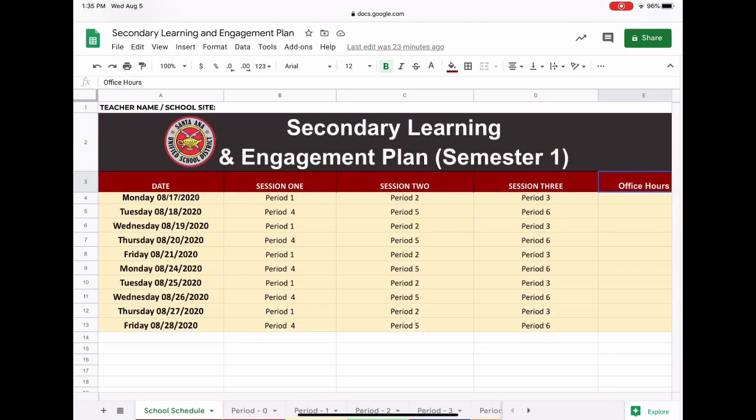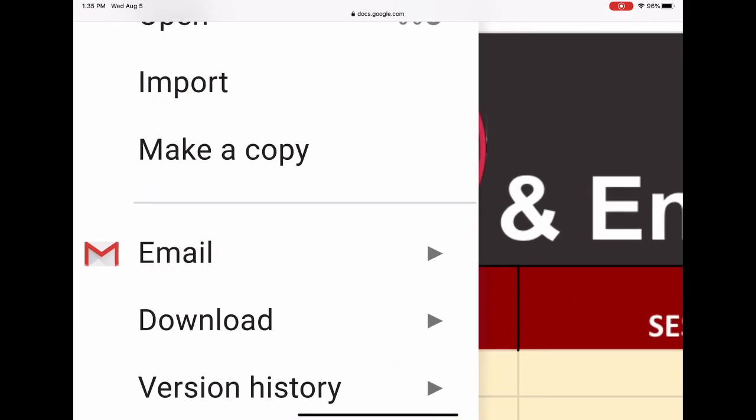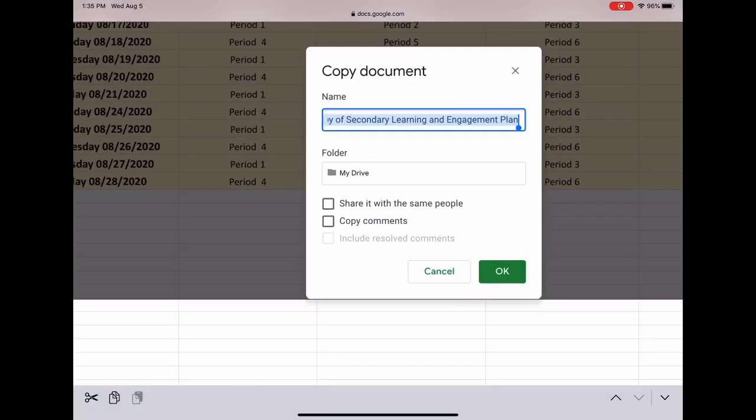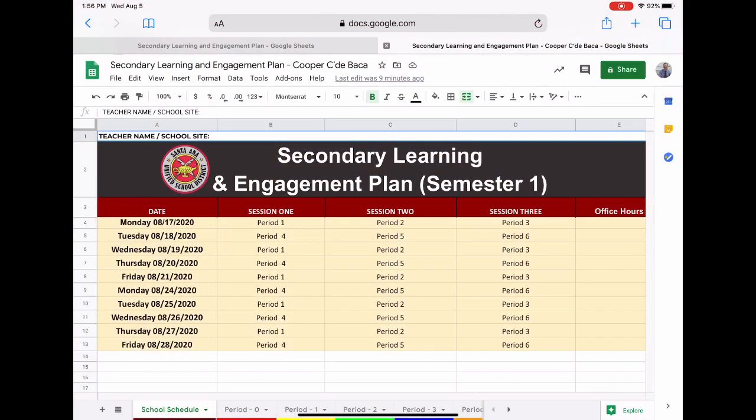The first thing you'll want to do is to make your own copy. You can do so by clicking File, Make a Copy. And then when you name it, you can just call it Secondary Learning and Engagement Plan, followed by your name. You should now have your own copy of this Google Sheet.